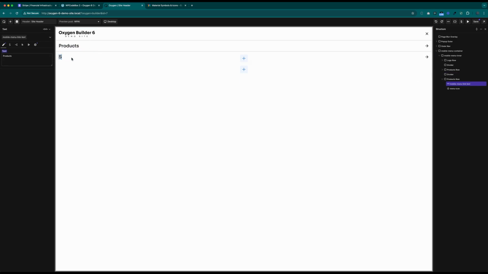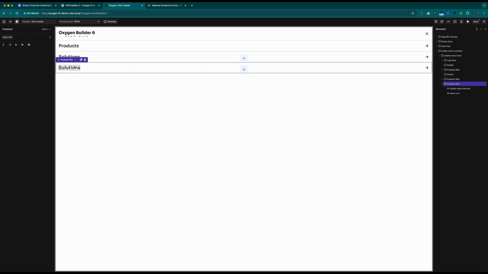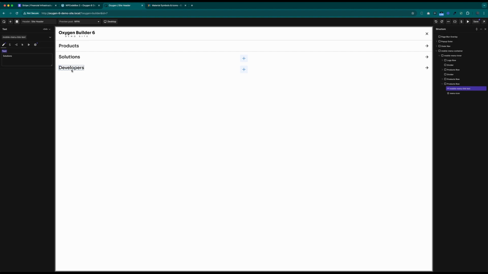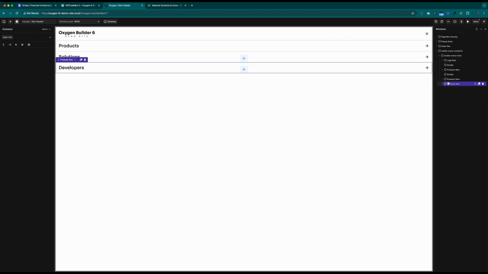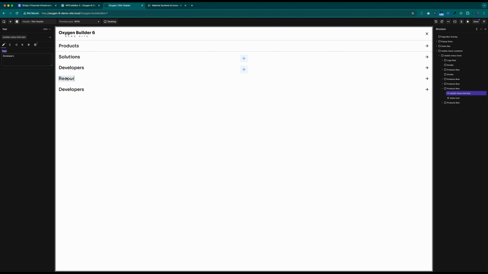Rename products to solutions. Duplicate the products row again and rename solutions to developers. We're going to duplicate this twice more, once for the resources menu and also for the contact us link.